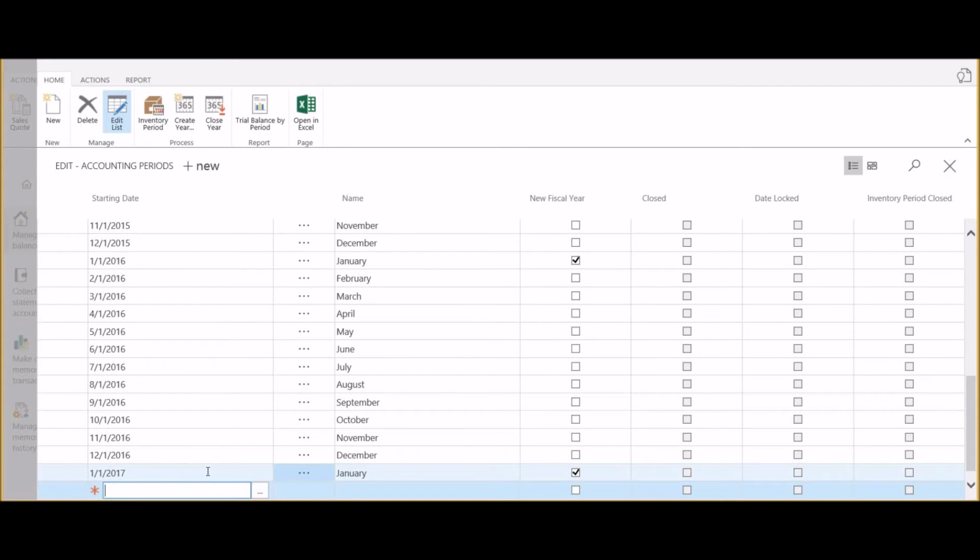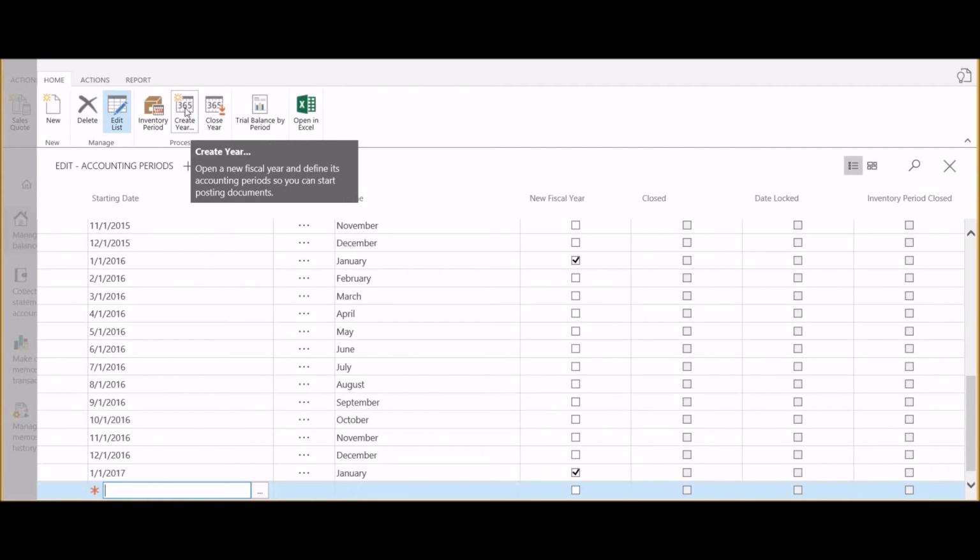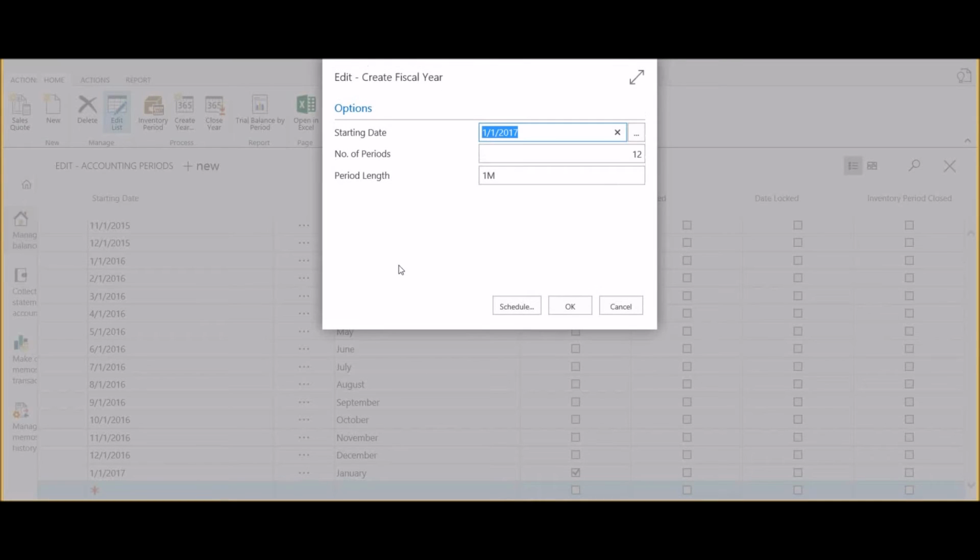If calendar months are used, however, you can use a function at the top called Create Year. When I select Create Year, the system will suggest for me the starting date of the next available period, the number of periods in the year, and the length of each period. In this case, 1M is 1 month.